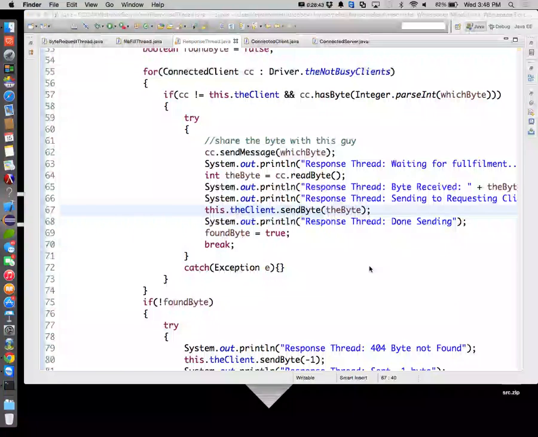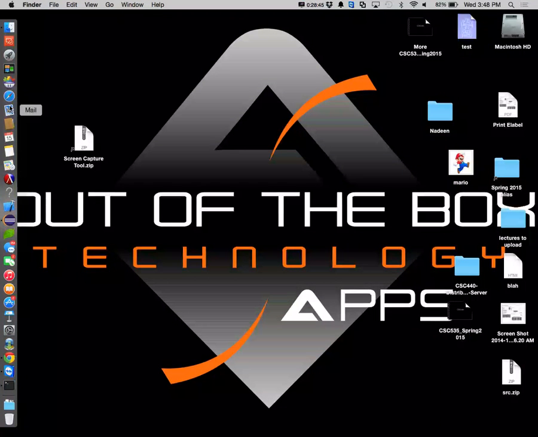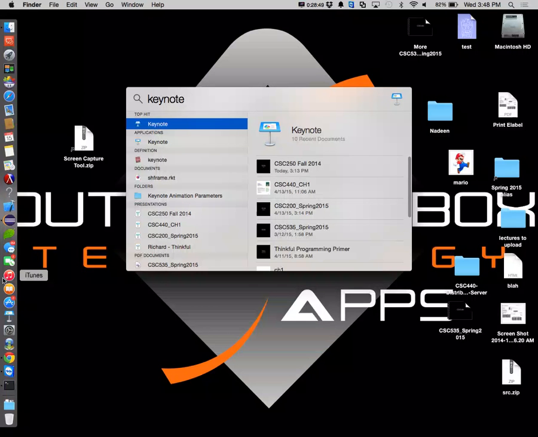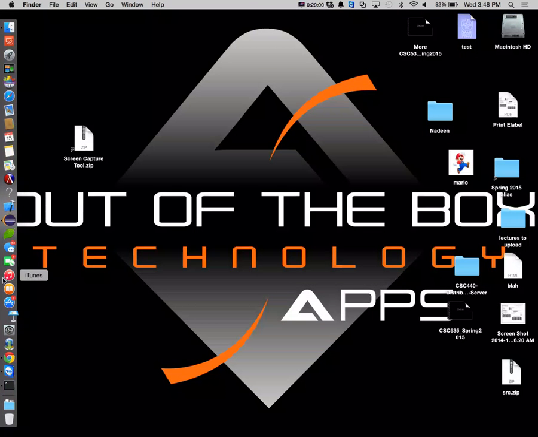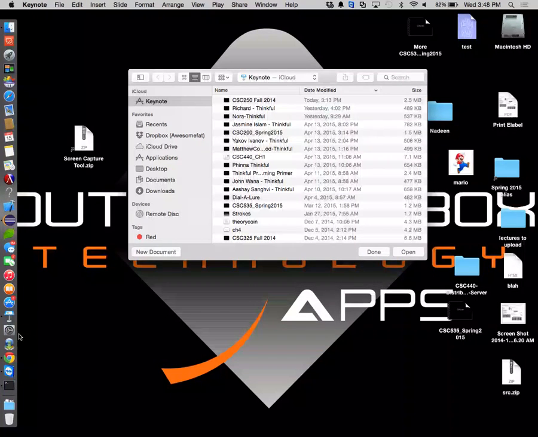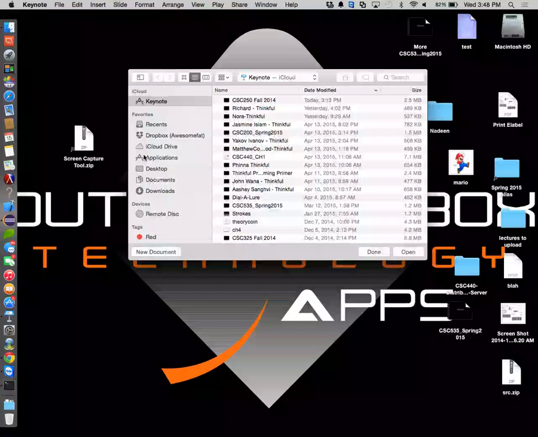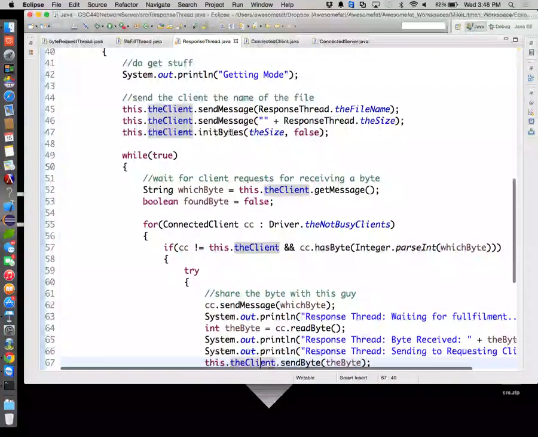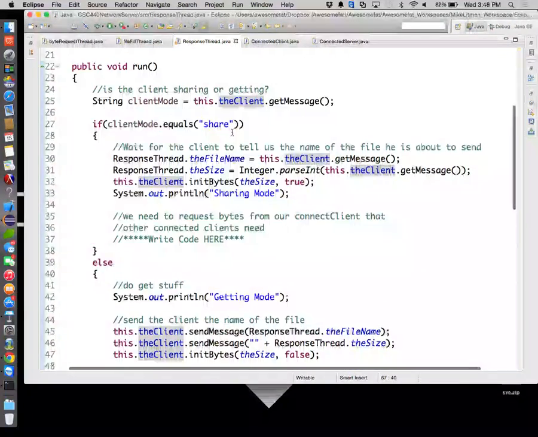Yeah, because you have two threads running for the same connected client. One is the file thread and the other one is the byte request. Both of them don't have different sockets. No, it's just one socket. Yeah, right. So do we need to thread the socket connection? Yeah, what if your byte request thread is stealing the messages meant for your file thread?